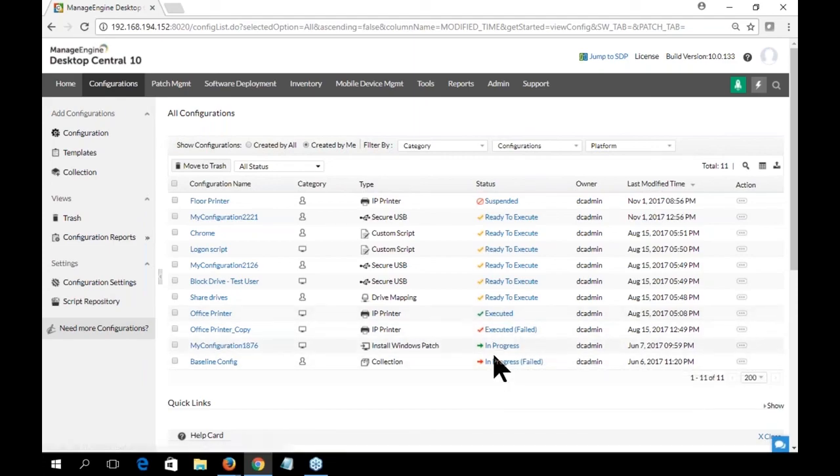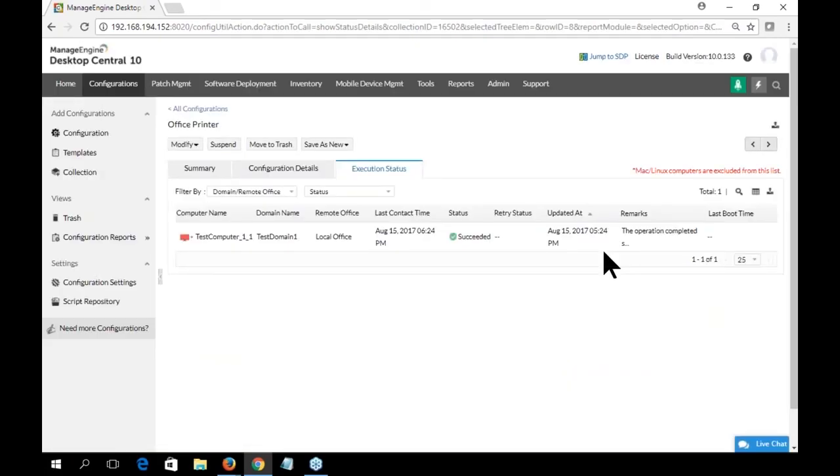So let me explain these statuses. Executed means it's a successful installation on the target machine, and you can see here about the execution status, it succeeded. So the operation is completed successfully.